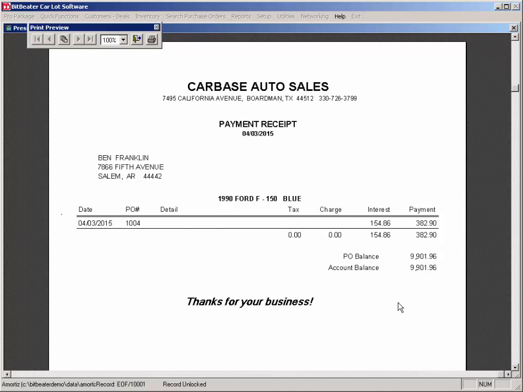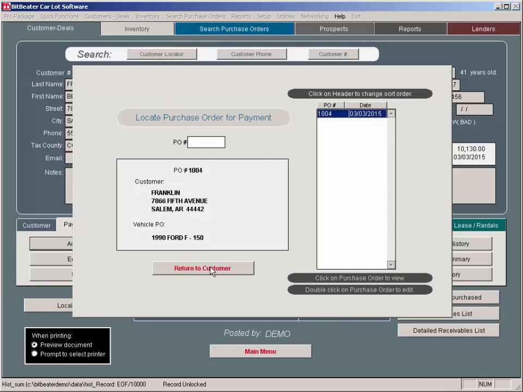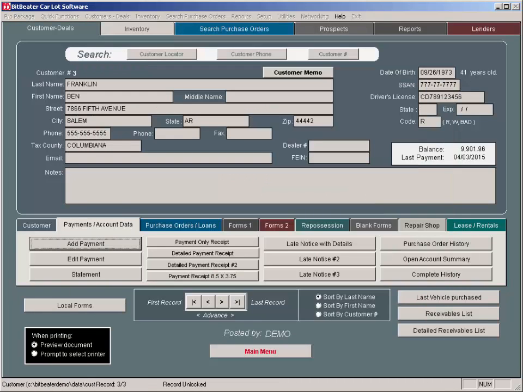It'll generate a receipt that you can give Mr. Franklin. You can click on the little printer to print it out, or just hit Escape on your keyboard to close the screen. Let's go back to the customer screen, and you'll also notice that there are a number of other payment receipts that you can generate for this man. And you'll also notice that the balance has reflected the fact that he's made a payment.